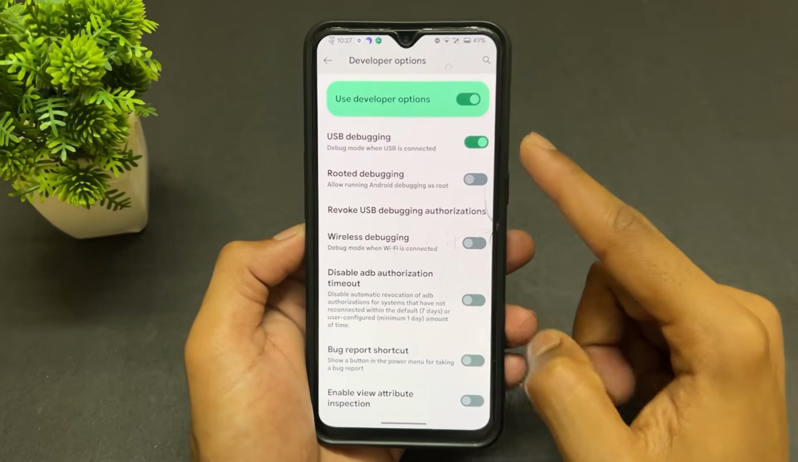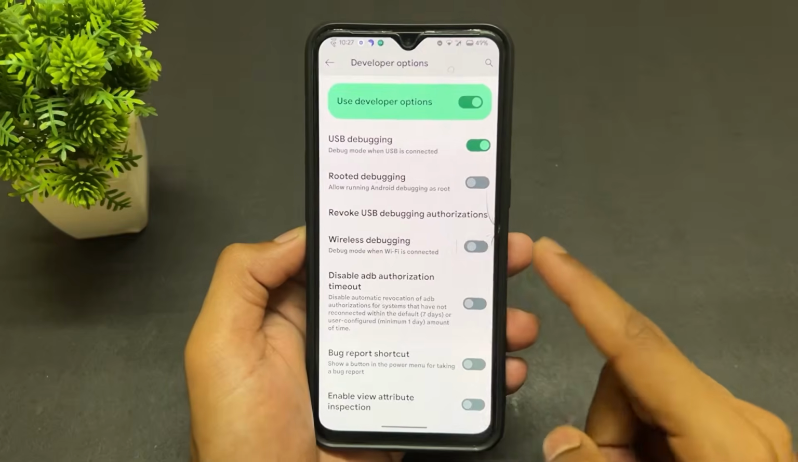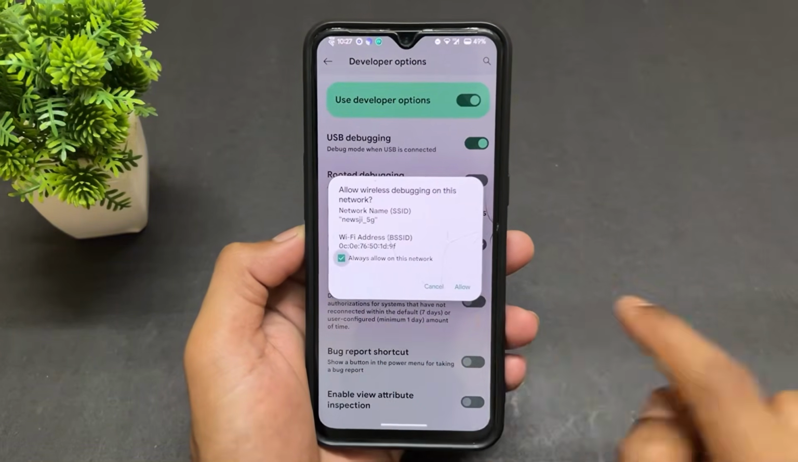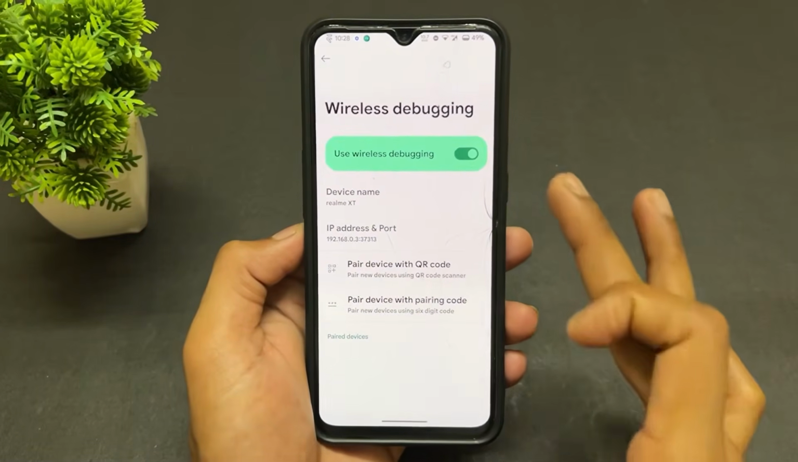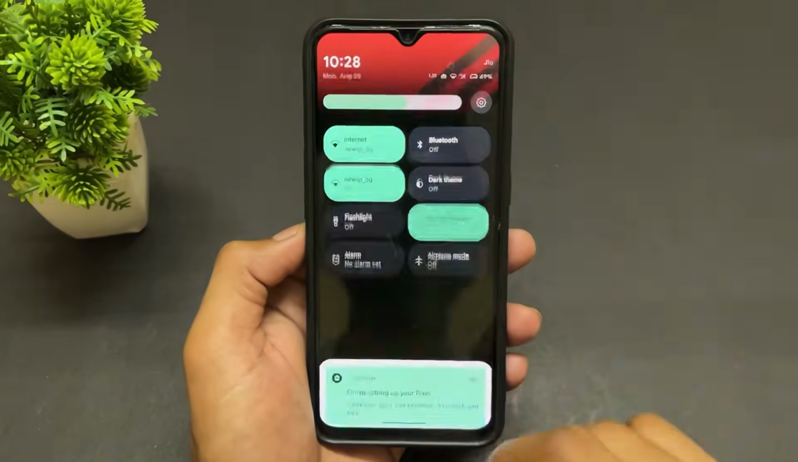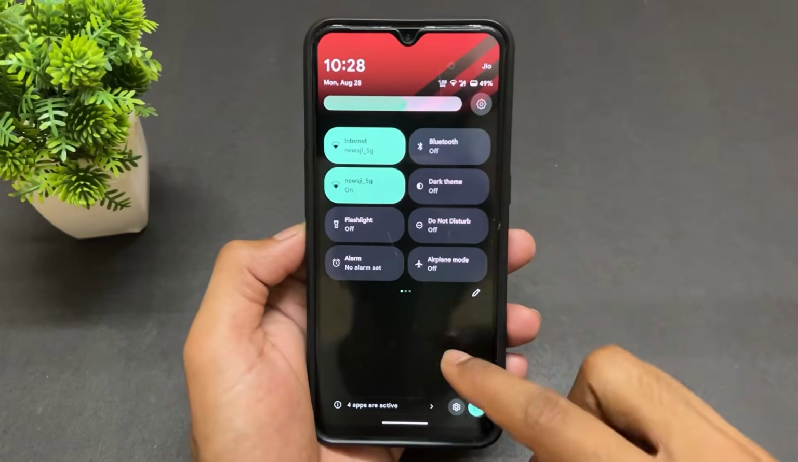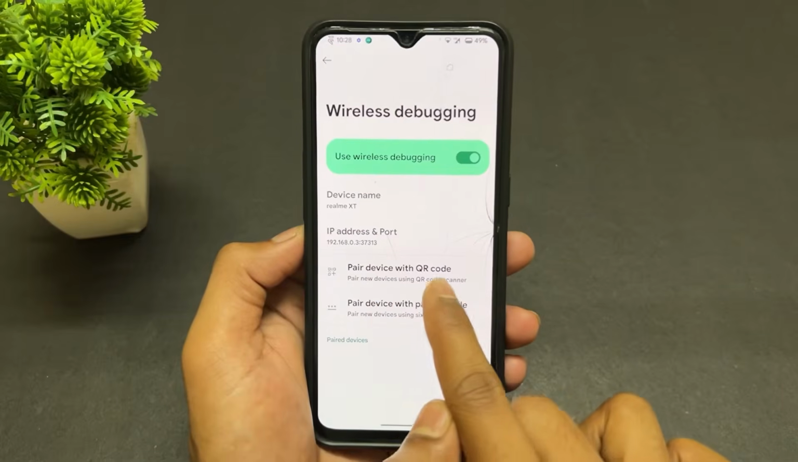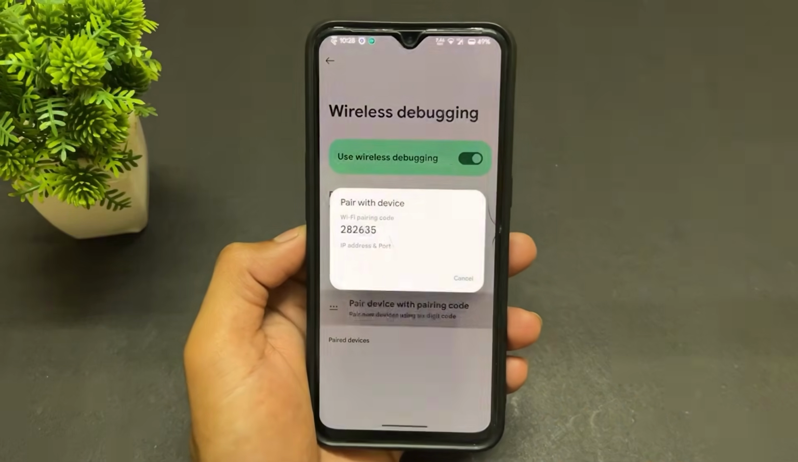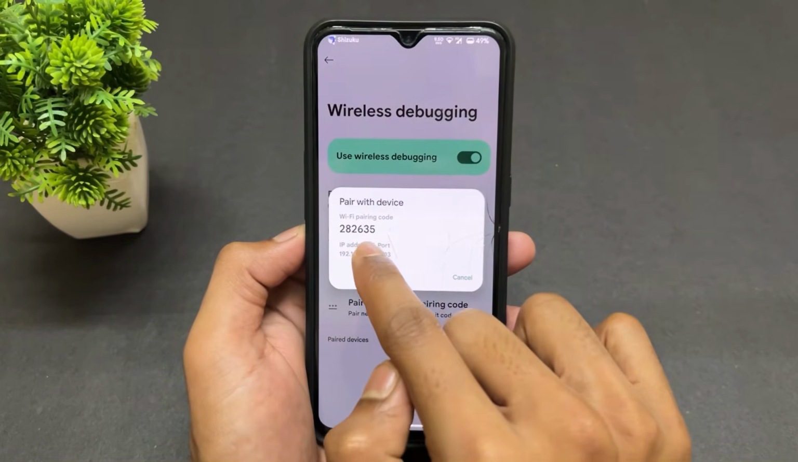Then now enable USB wireless debugging. So here it is. Check this box, allow. Then click on this wireless debugging and we need to enable the toggle. If you have DND enabled, then turn it off. After that, click on pair device with pairing code.